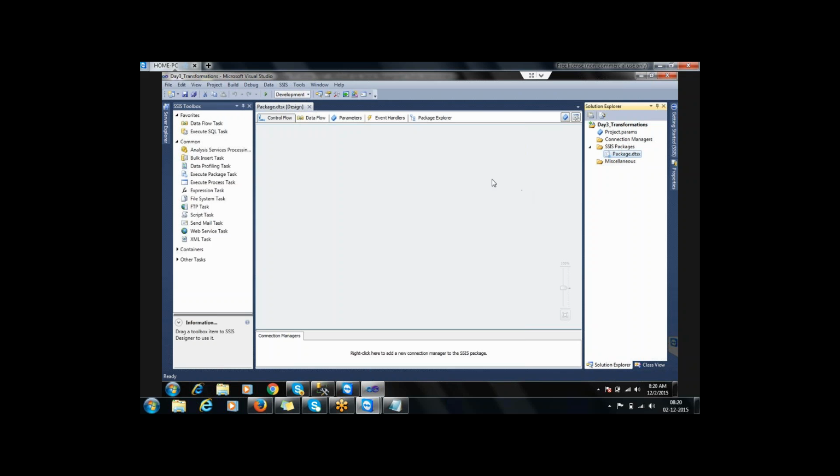Right now we are working with an SSIS task. Whenever you are creating a task in SSIS, we name it a package, and it comes with the extension .dtsx. By default it gives the name Package. We'll change it to Day 3 transformations underscore 1. I named it Day 3 transformations 1. See here, this is the workspace related to this package. If we have multiple packages, whichever package you select, that package's workspace will come over here.